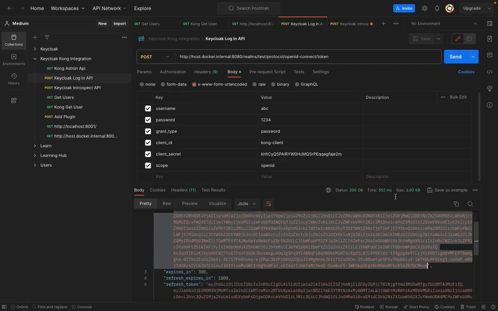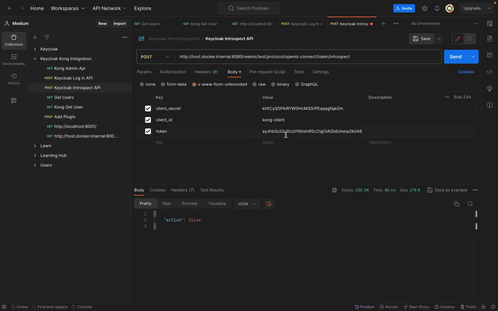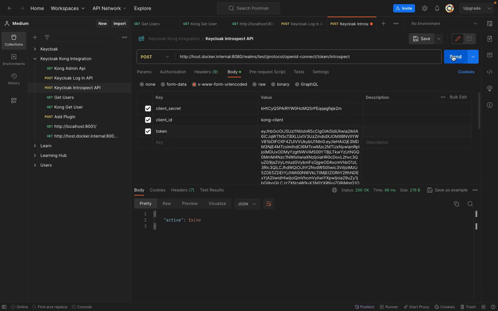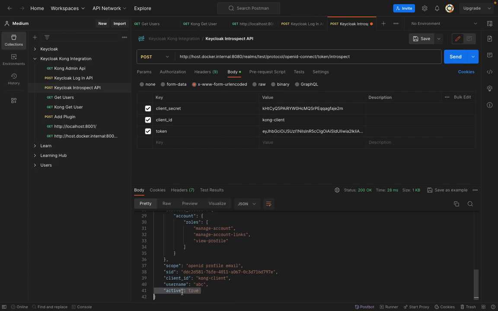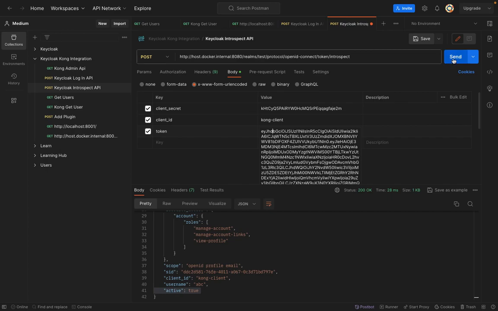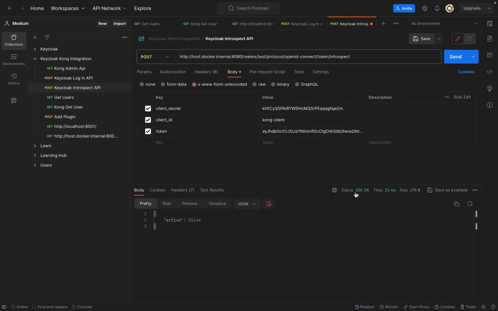Let's just copy it and introspect it now. In case the token is valid, we'll get active as true. Okay, and if I do any alteration to it, our response is always 200, right? So you can see here 200. So if we only go by the status code, it will not work. That's the reason the active flag is also required. And there are many validations to make this flag true, checking the issuer of the token and many others.